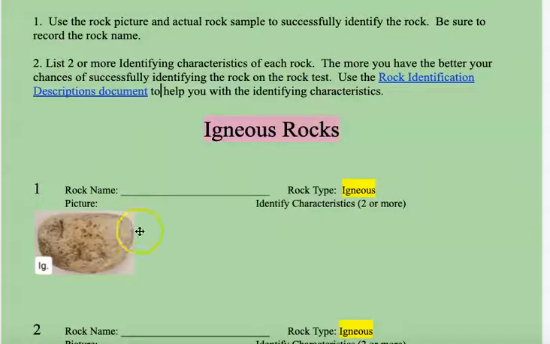So the better you do on this portion, if you have them all identified correctly, if you have really good characteristics, and I would suggest you try and study a little bit before the test as well, this should be a really easy part of the test. So I'm going to post this video at the end here, so that way if you look at this lab and you say, I don't know what to do, you can watch this video to help guide you.